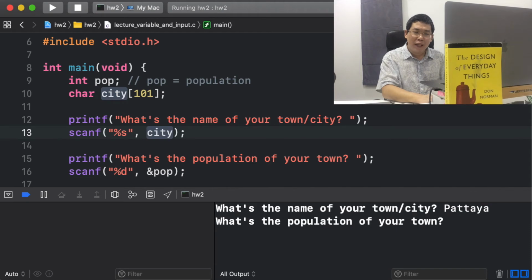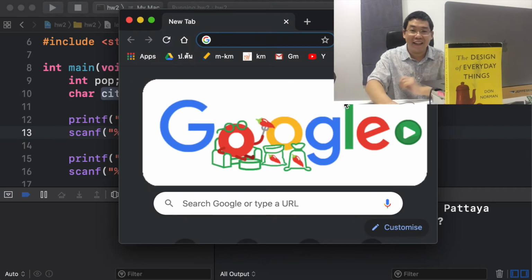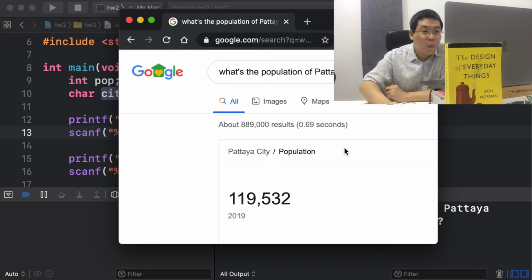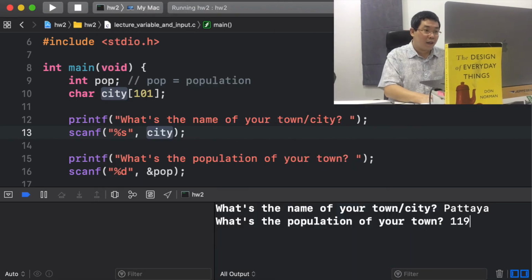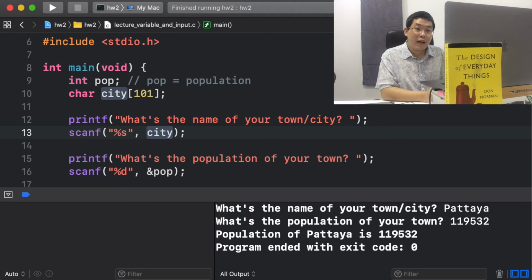And what's the population of Pattaya? Actually, let's find out. We asked Siri earlier, so let's ask Google too. What's the population of Pattaya, Thailand?